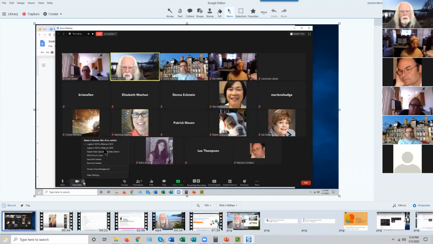I could potentially have about 6 different cameras attached here. I do have several attached. Those Epoch cams are actually software camera simulations, apps that will allow you to use your smartphone as a webcam. But I don't have those active right now, so I can't select them. But I do have 2 Logitech C920 webcams attached, something called a Dazzle video capture device, and the IPEVO point-to-view document camera. And all of those can be selected.